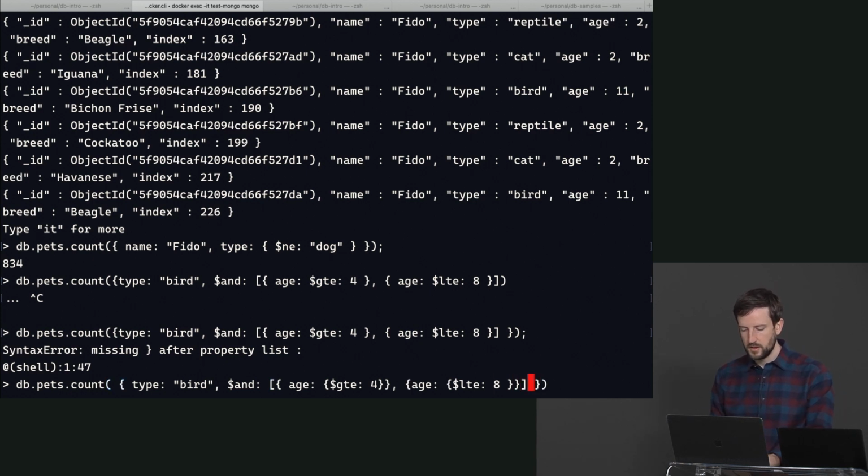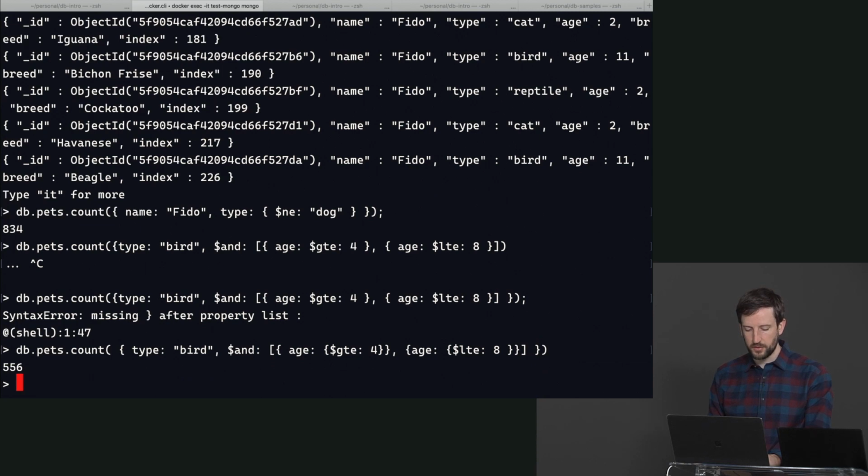There you go. Nice thing here, you can notice that my shell is smart enough to highlight the bracket or square bracket or whatever I'm on. So now this should work. And now we can see that we have 556 birds that are between the ages of 4 and 8. So all $and does is take an array of things that have to be true. In this case, all of these things have to evaluate to true.